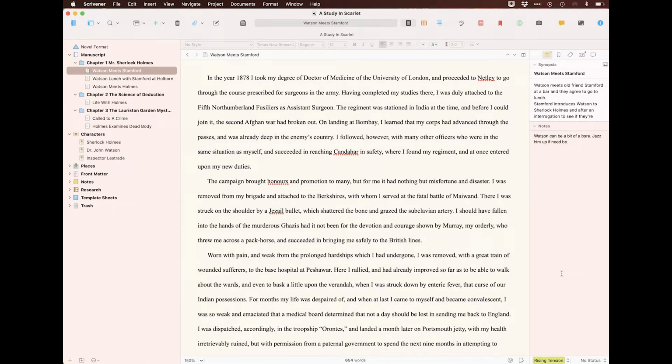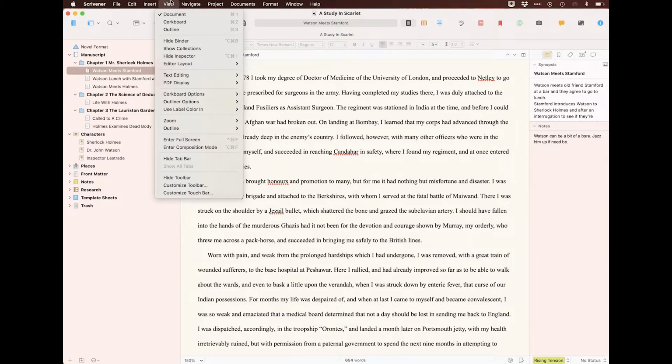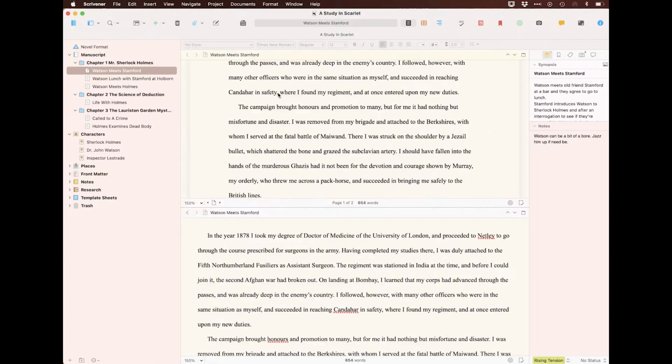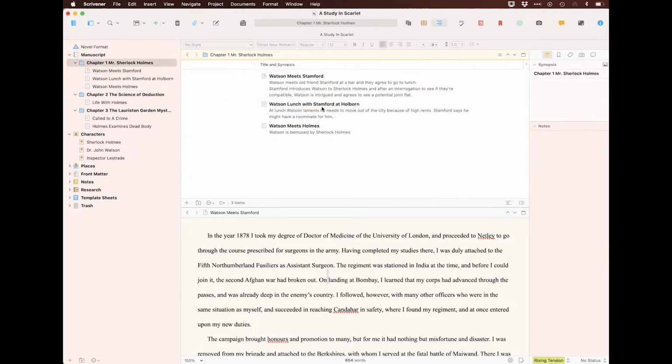Now remember last week I talked about split screens and did a vertical split? Well, if you want to do a horizontal split screen, you click on View, Editor Layout, Split Horizontally, and you can have a horizontal split. And one thing I like to do is have the outliner on top and my document on the bottom.